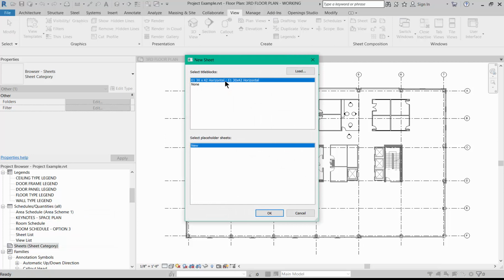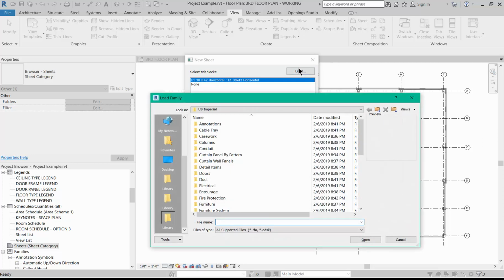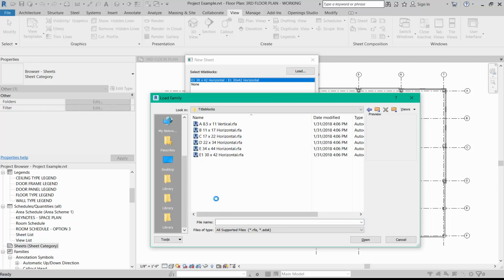Now I already have the title block I want to use, the E1 30 by 42, and E1 is just an industry notation for this particular sheet size. But if you don't have it already loaded, you would just click on Load, which should take you to your Imperial Library. And title blocks are actually not under annotations, but the standard title blocks live under the title blocks category. So as you can see, E1 is 30 by 42.